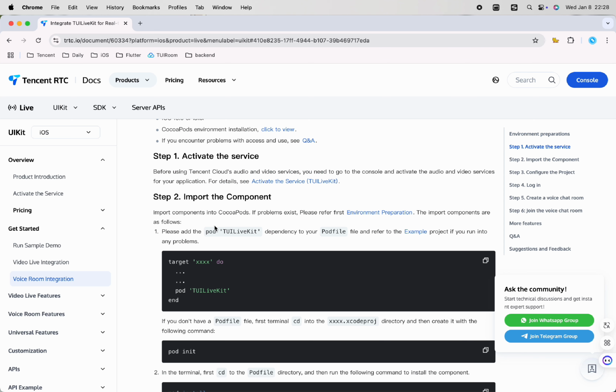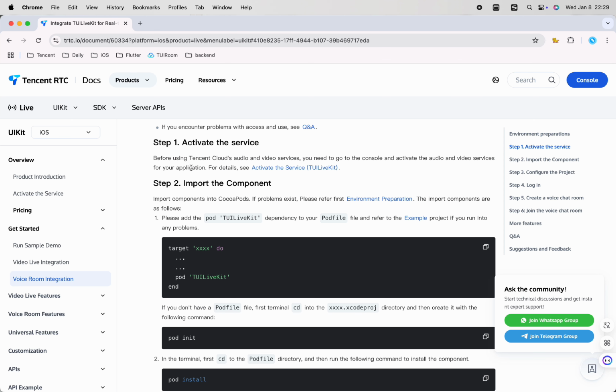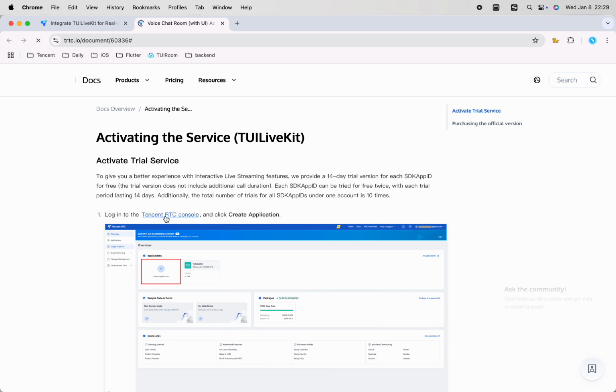Step 1. Activate the service. Before using Tencent RTC's audio and video services, you need to go to the console and activate the audio and video services for your application. We click on the link to jump to the console.